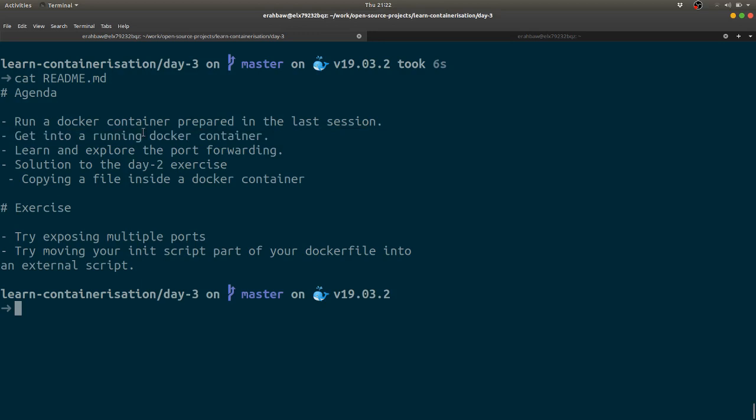Now let's do a recap of the things that we have learned so far. In this agenda, we have covered how to run a Docker container. We got inside it and explored the concept of port forwarding, and we also understood how it is actually working under the hood in Docker.